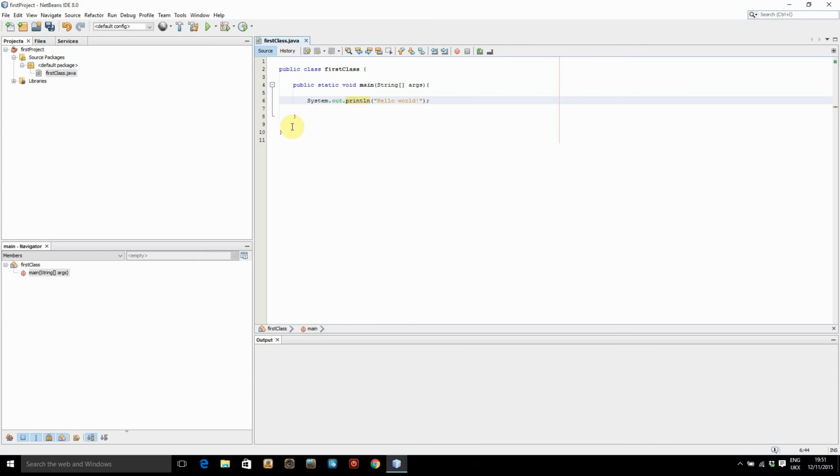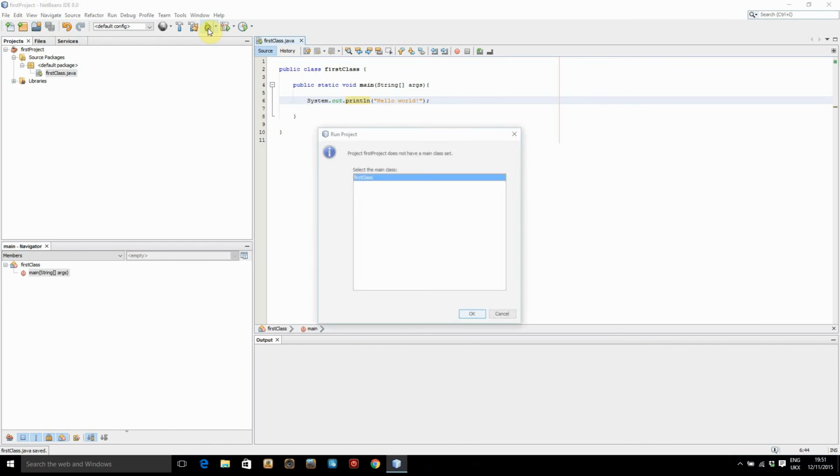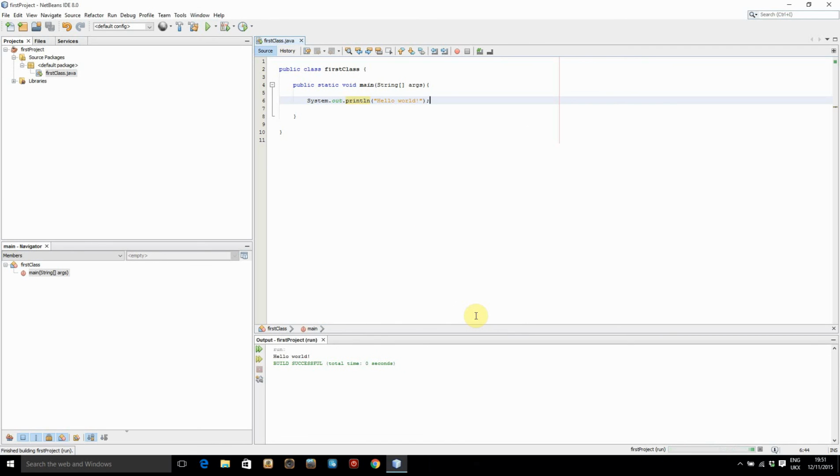So there we go. So this is our first program. We'll compile it and it will find the main method, and then it will print out hello world. So if we save it and then press run, green arrow up here, it's asking us what our main class is. Just press OK and it will run it, and there we go. So it says hello world at the bottom there.